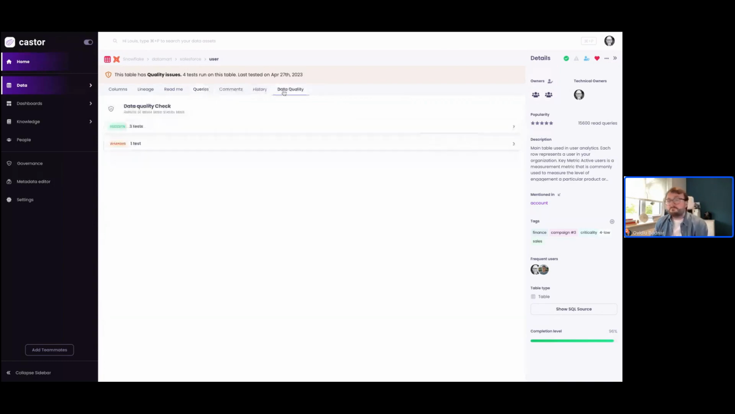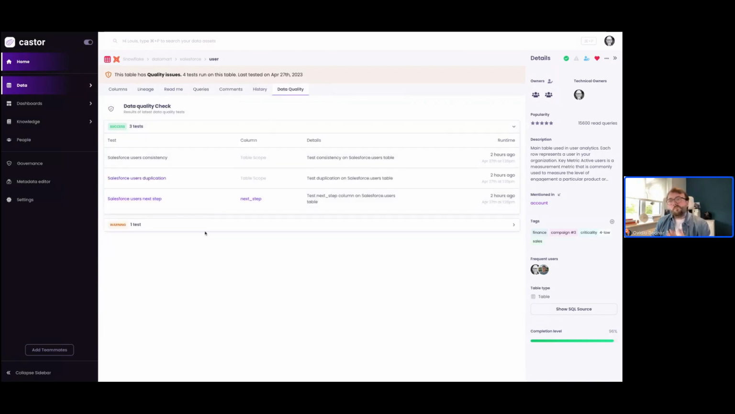We understand that trust is a very important aspect nowadays. That's why we are now connecting with tools like dbt test and Soda to be able to expose the results of those tests, to give the user the trust that the data they're looking at is trustworthy and something they can rely on. If there are any issues, this is where they are going to be highlighted on the platform.